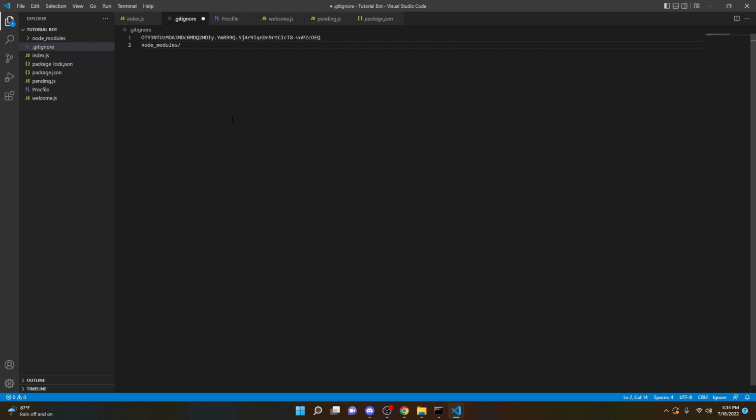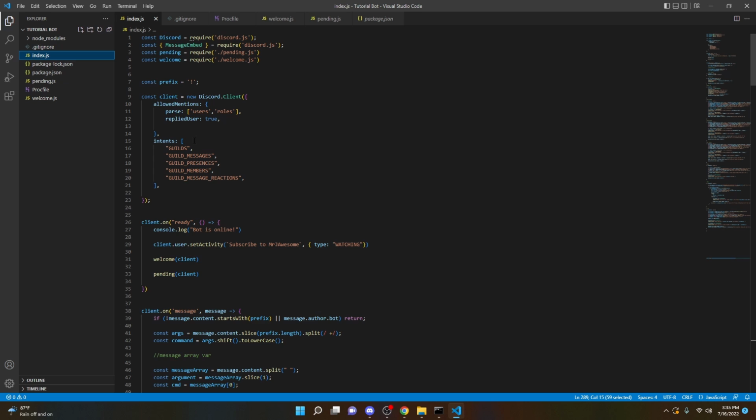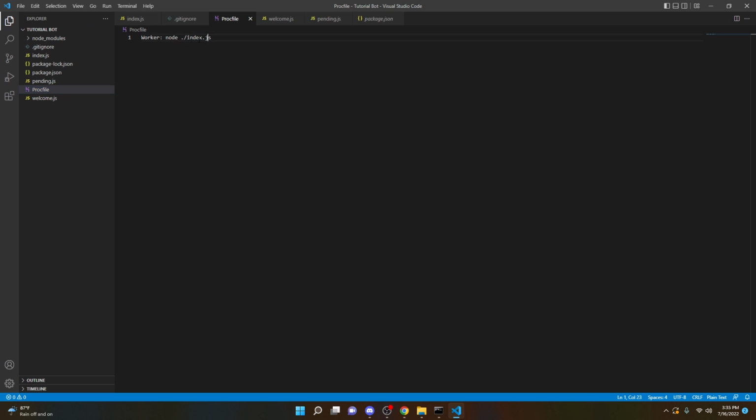And then we can do slash just like that. We can go into our proc file, we can create a new worker, so we can do worker, and we can do node space dot slash index.js, just like that, or whatever your main file is. So if my main file has all the code in it, or the starter code, the code that's essential for the bot to run, you're going to put that in there. Some people, it's bot.js, but for me, it's index.js, so I'm going to do that.